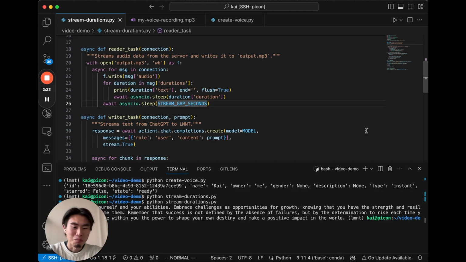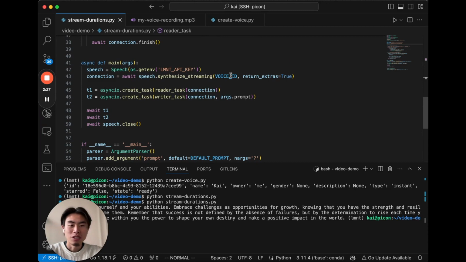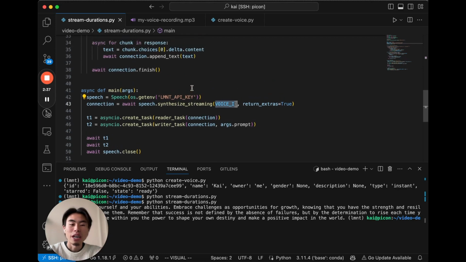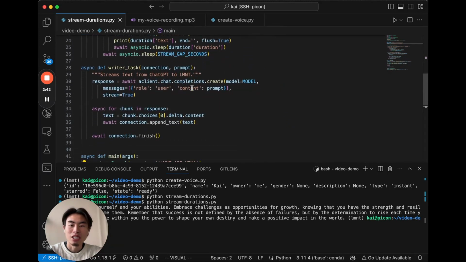Now let's get back to the code. So first, I've created a streaming connection using our voice ID and asking it to return extras, which includes things like the durations information. I then create two tasks, one for reading and one for writing. The writing task prompts ChatGPT and sends each chunk to Element by appending it to the connection. The reading task will iterate through each message that arrives in the connection.